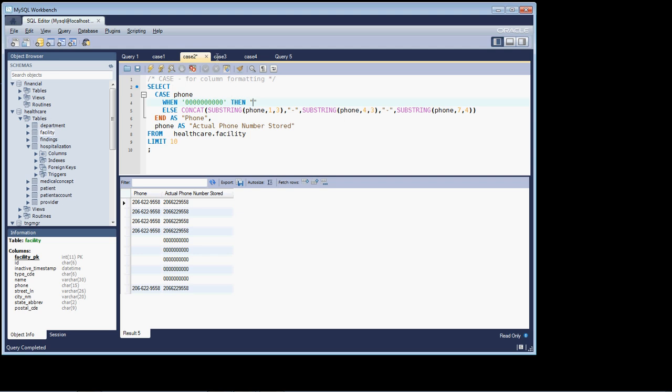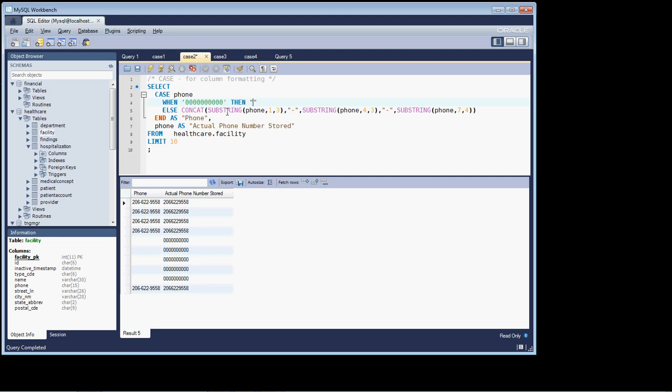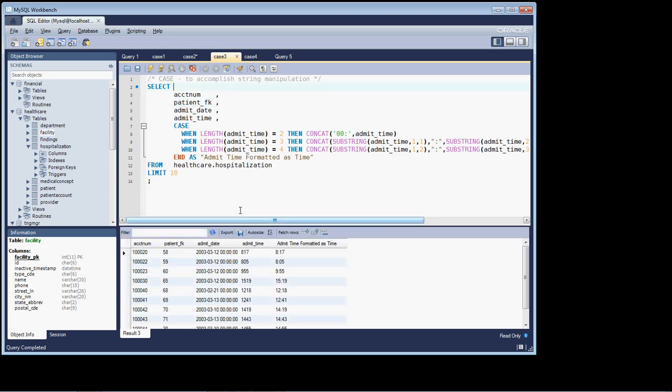All right, let's roll on to our third case statement. And for this one, we can use case to accomplish some string manipulation, which is essentially what we've done here. So just another variation of that.